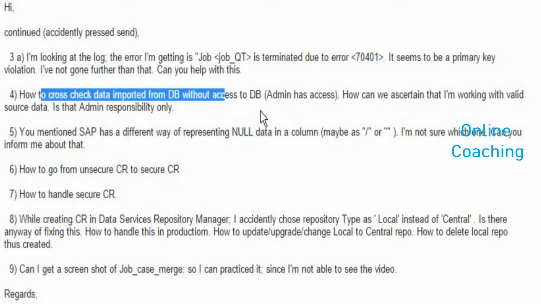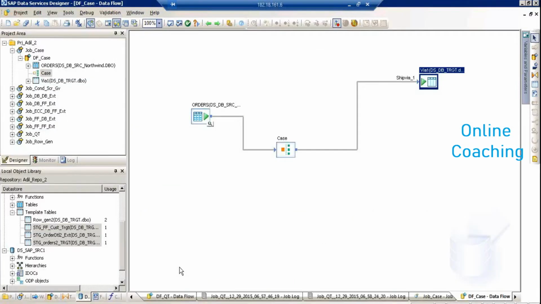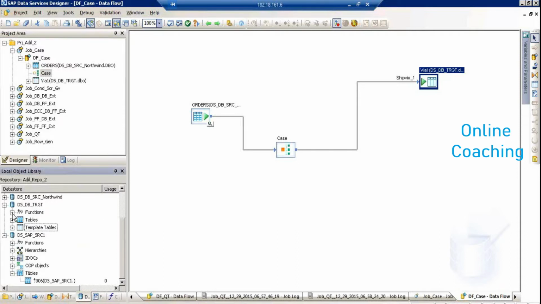Can I move a template table from one data store to another data store? So, okay, let me ask you this question. Why do you want to do that? You can technically move, which means you are not moving, but you are trying to create the same table on another database or another data store.